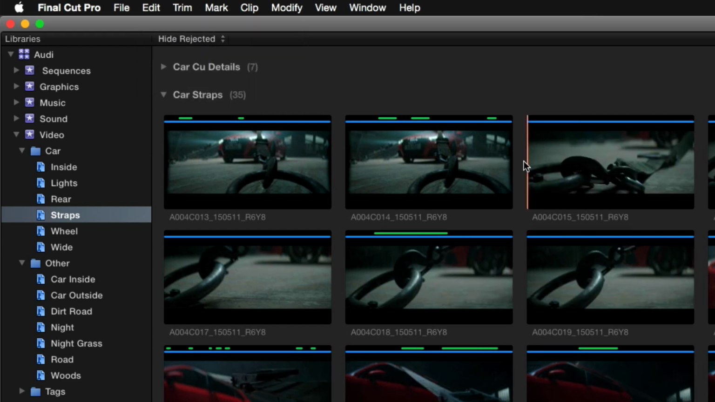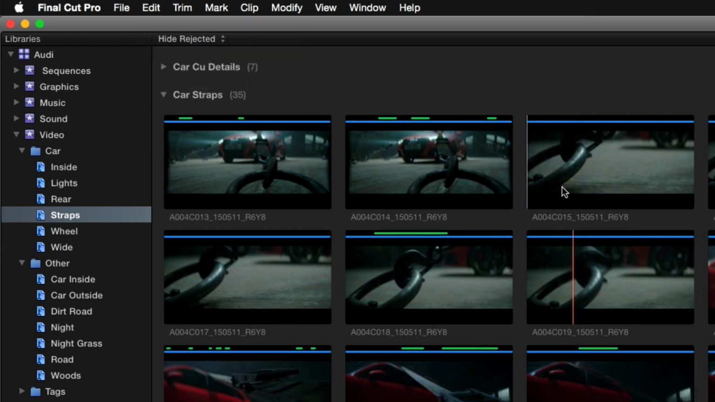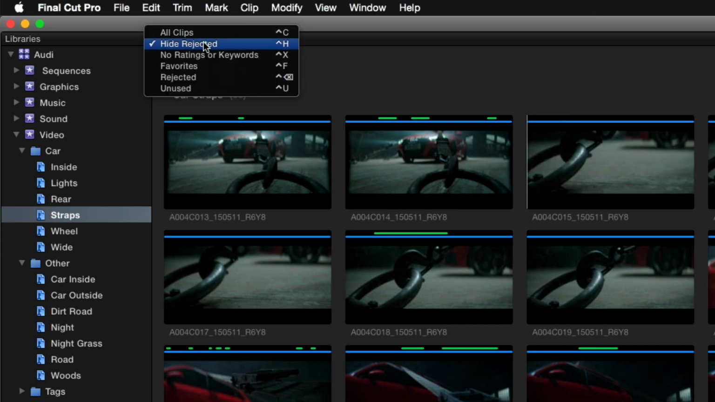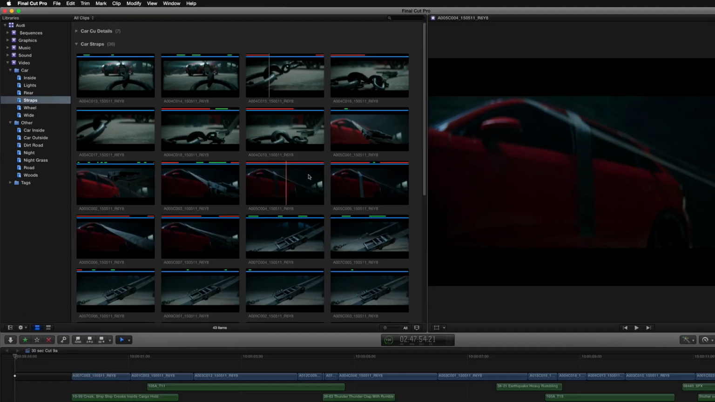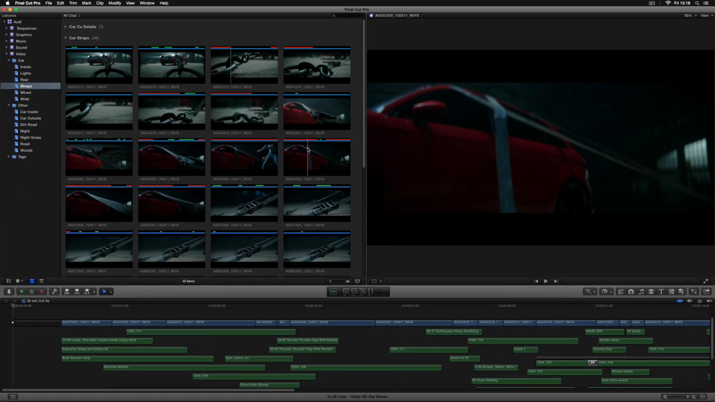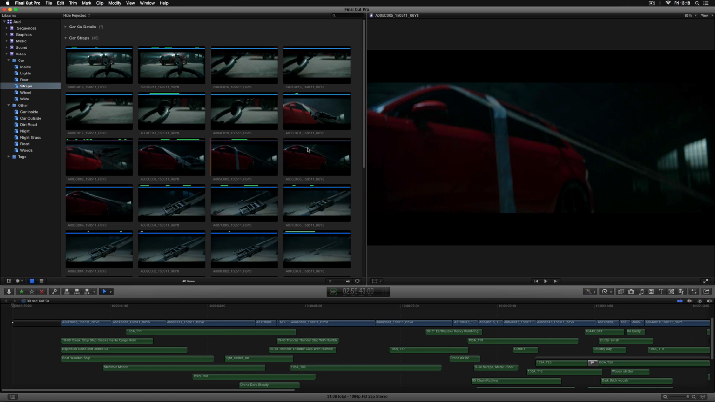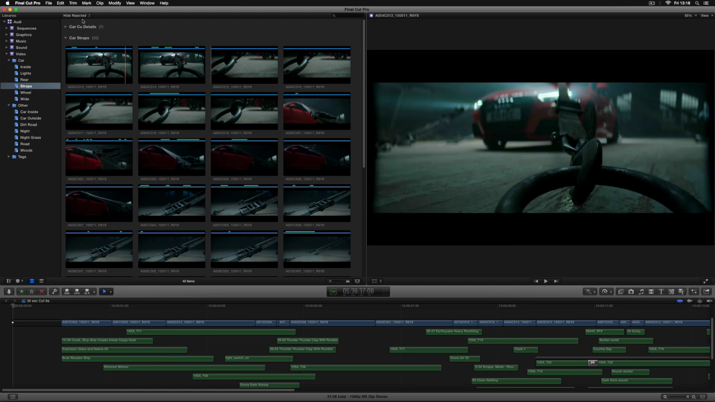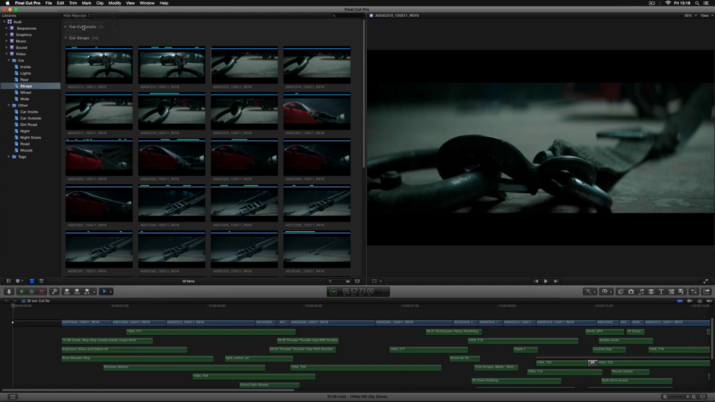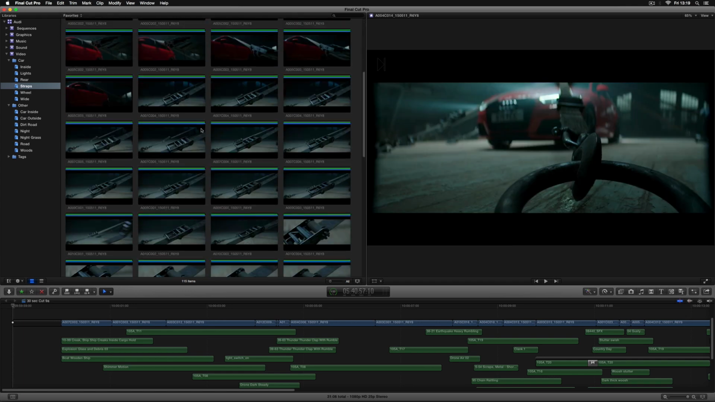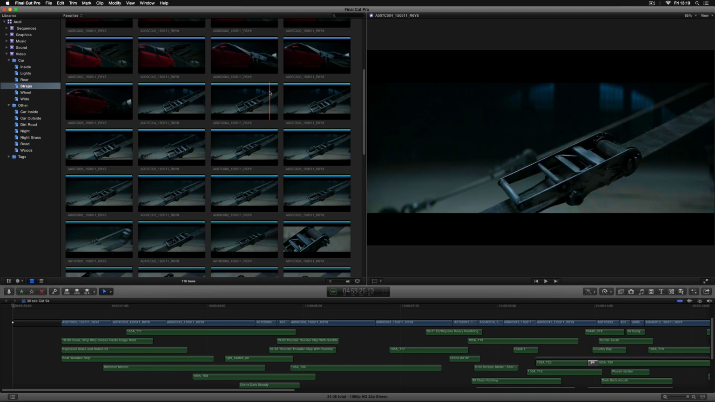And that just gets rid of all those parts of the shots and I don't ever have to look at them again. Unless I want to, and then I can just show all clips again and it shows me all the rejected sections. Let's hide the rejected parts. And these green sections here, these are called favorites. These are my selected parts of the clips. And once again, I can just choose to view my favorites. And now I'm just seeing the portions of the clips that I've selected.